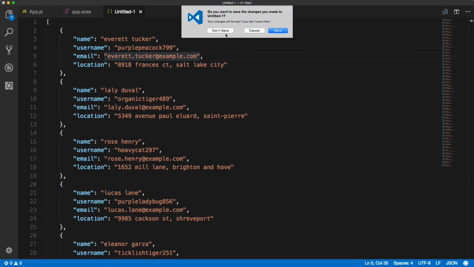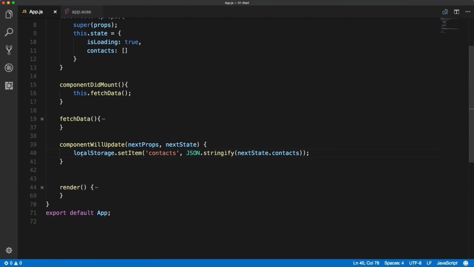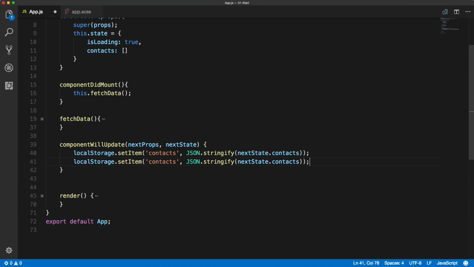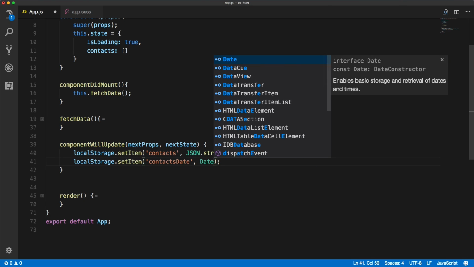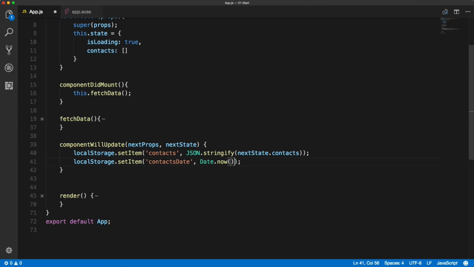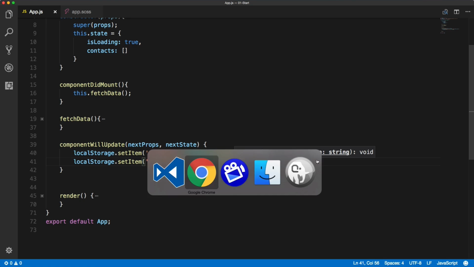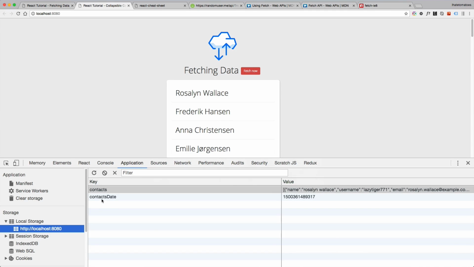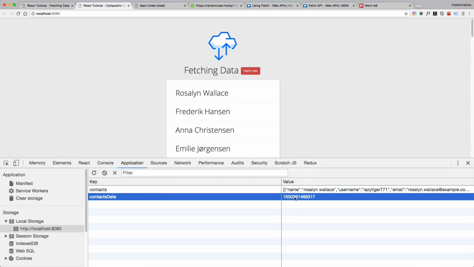We can close that for now and go back to componentWillUpdate, and we will save one more item into local storage. We will call it contactsDate, and we will get the timestamp from Date.now, which will save the timestamp that we can reuse later to check how old the data is. If we refresh in the browser, we'll see the new contactsDate with the updated time saved to local storage.